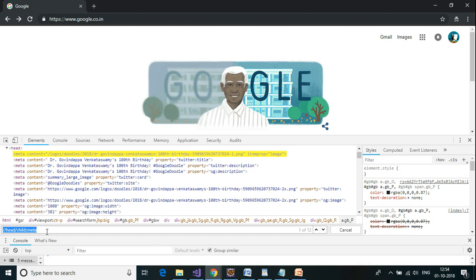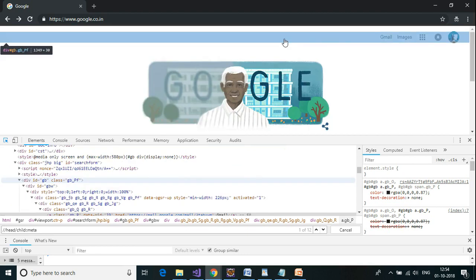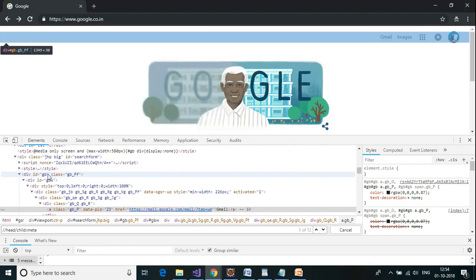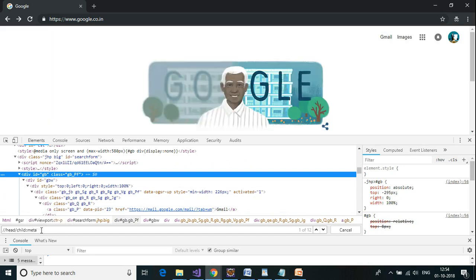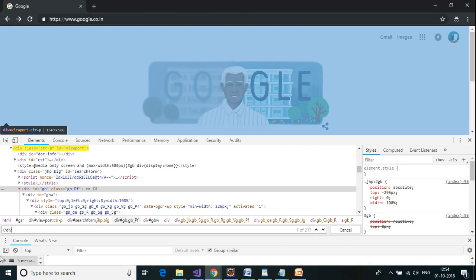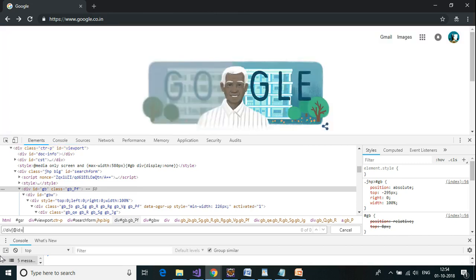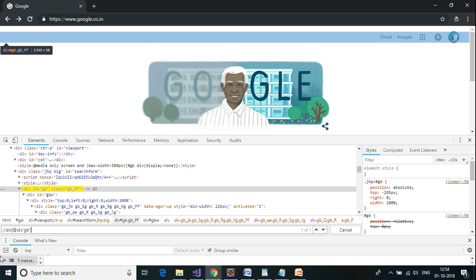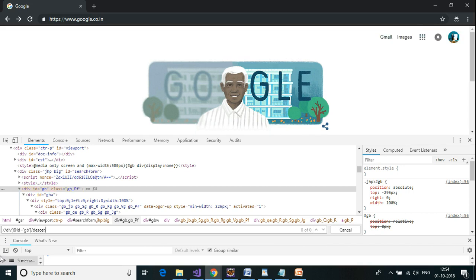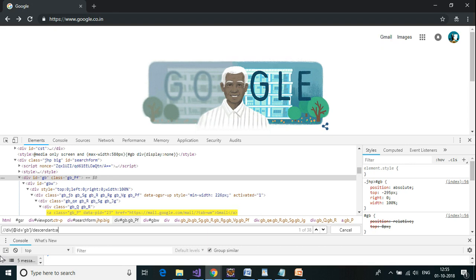Let's take a look at descendant. Let us take the example of this Gmail. This is the parent which I'm going to take. So ID is GB. Okay. So slash div at ID is equal to GB. Okay. And then descendant colon. I want to find all the anchor tags. Okay. So now here it has 38 anchor tags under this div.